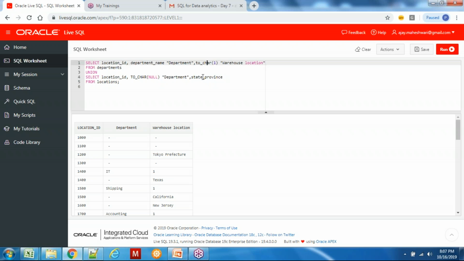All right. Now let's say I want to print location ID and department name from the first query, and then print location ID and state province from the second, but my column heading should say state province and department. How can I do that? I cannot do that unless I create a dummy column. So that's why I create a dummy column.